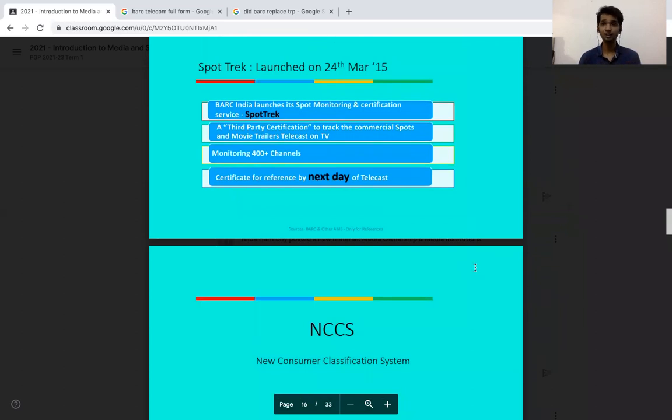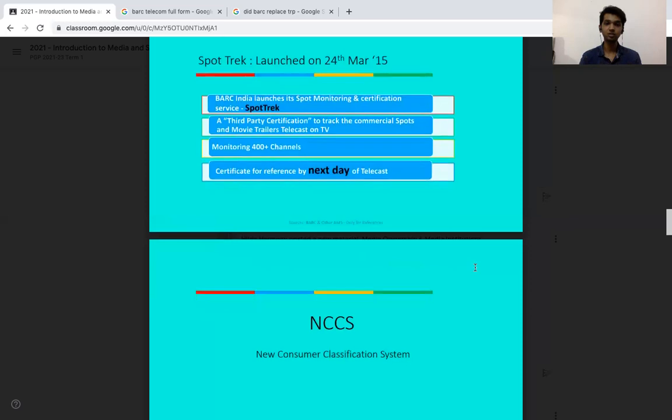Again, for advertising, they have something called a spot track. Like I mentioned, they are monitoring what types of ads you're watching, not just the TV program content, but the ad content that you're watching. So this is where the spot track comes in. This is again a normal measuring system.